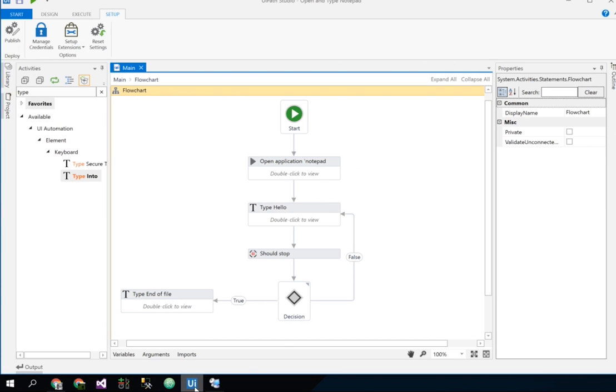Now let's test the Cancel button. We've already modified the workflow by adding the Should Stop activity. This activity returns a Boolean. Usually it would return false, but if we choose to cancel the job, it will return true.